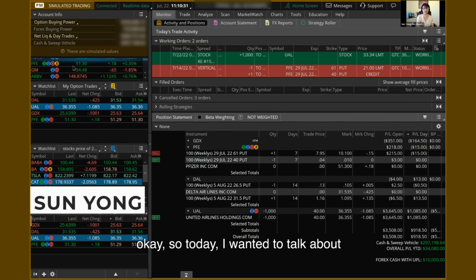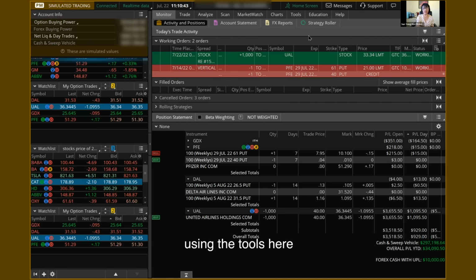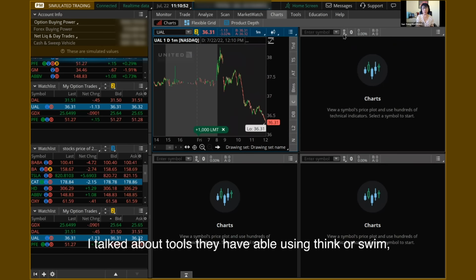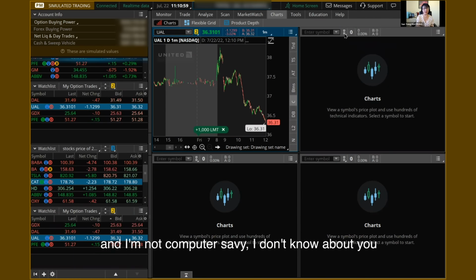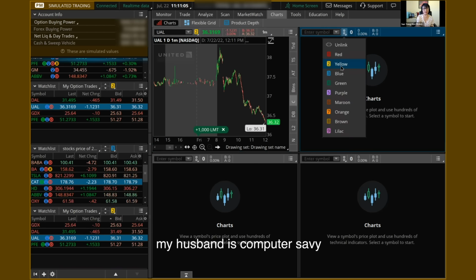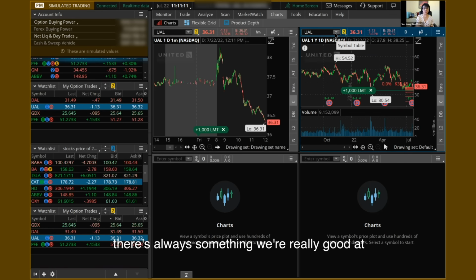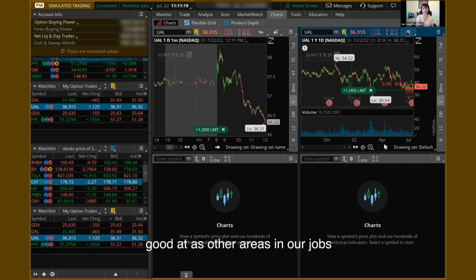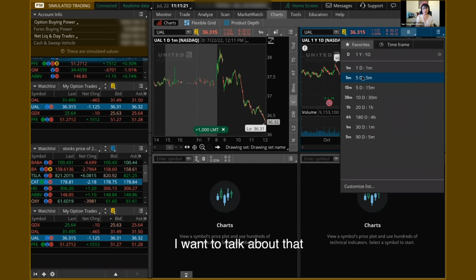Okay, so today I wanted to talk about the tools here. I talked about using tools that they have available through Thinkorswim, and I'm not computer savvy. I don't know about you, but I'm not. My husband is computer savvy. Whatever the job that we have to do, there's always something that we're really good at, and there are some things that we're not really good at in other areas of our jobs. So I want to talk about that.